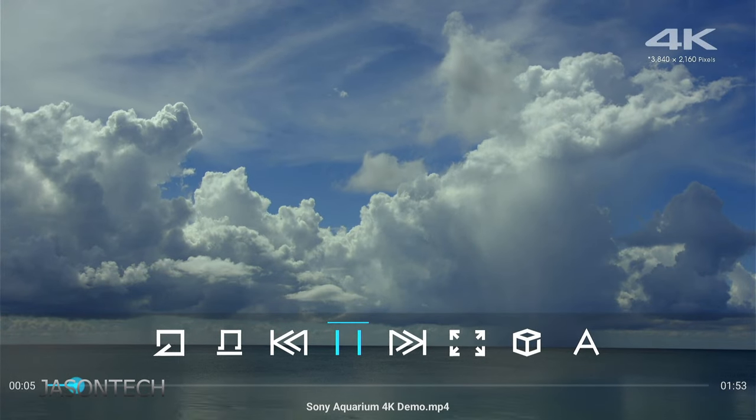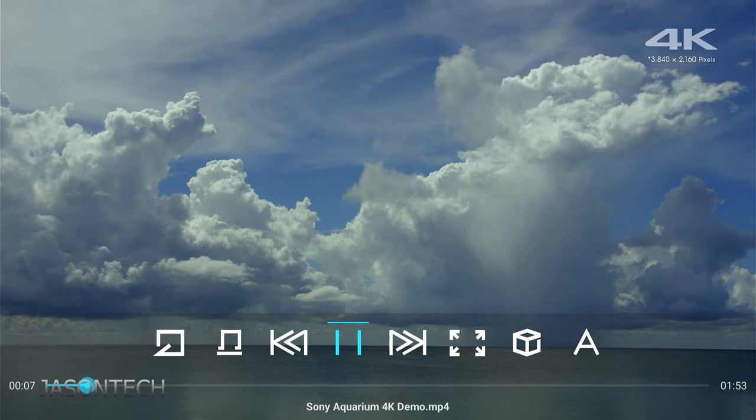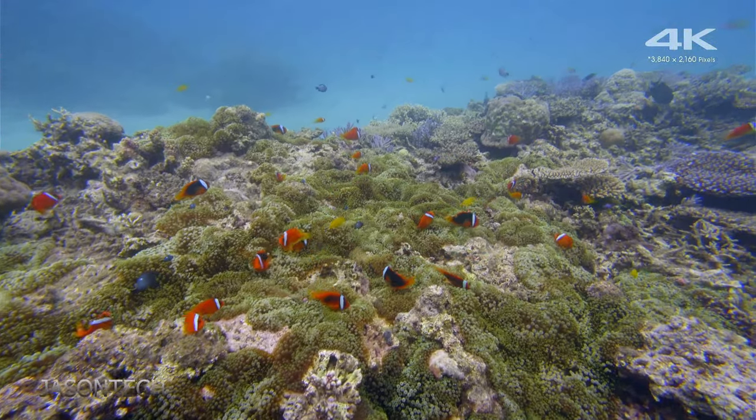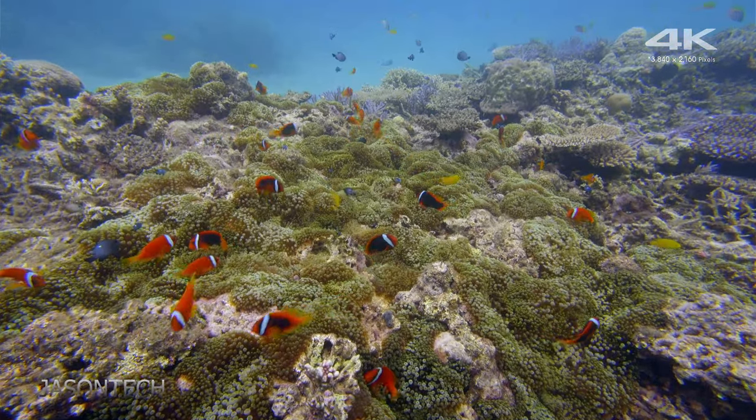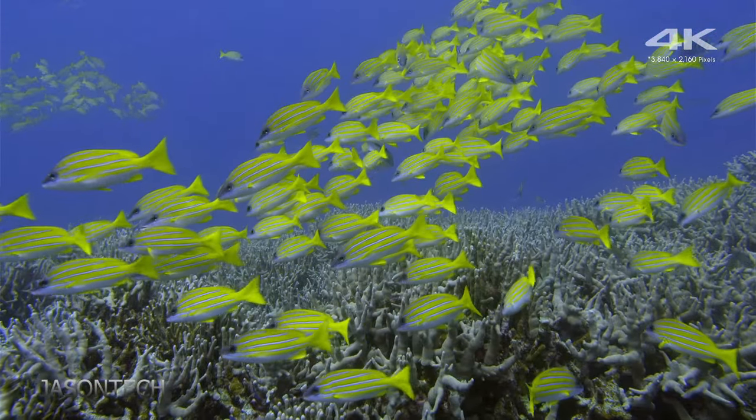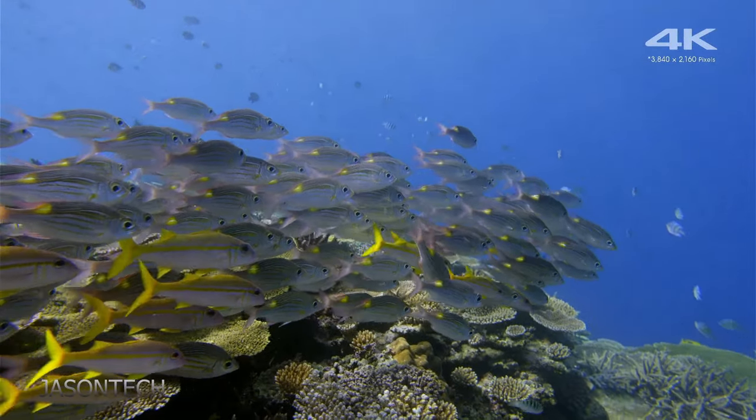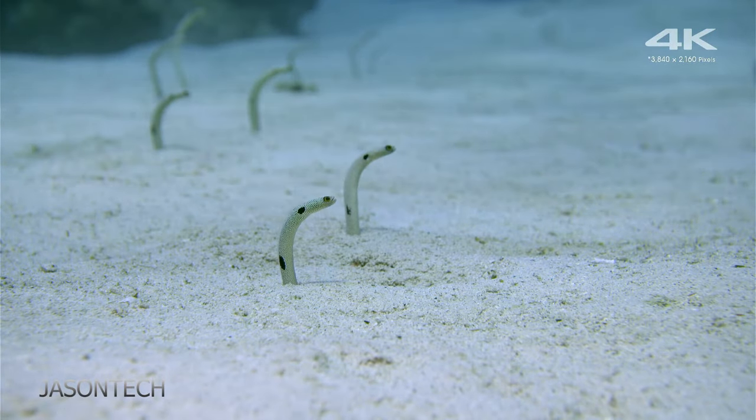So as you guys can see in the top corner there, it is 4K, 60 hertz. And the picture looks pretty good to me. I don't see any buffering. Not bad. Okay, so exit out of here.